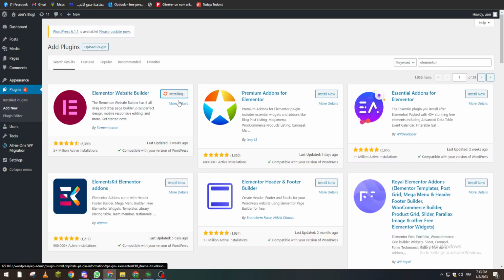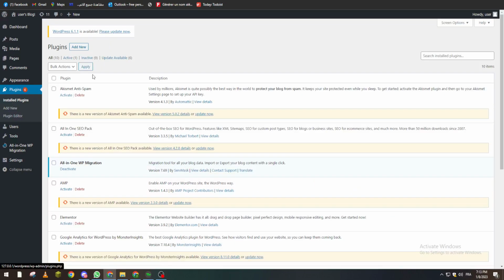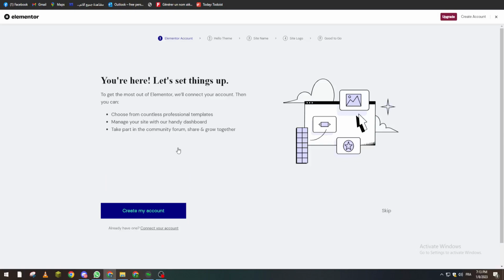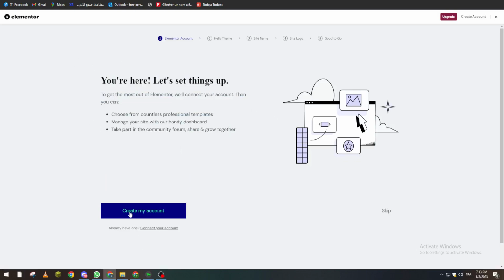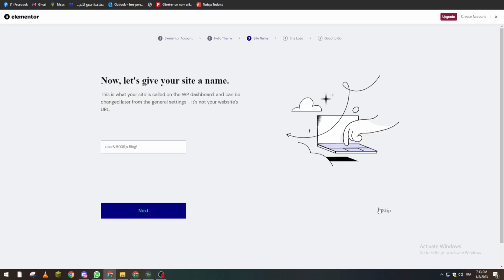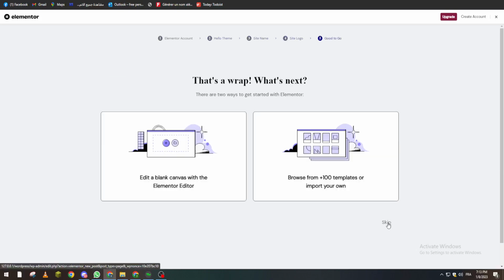So now, after we download it, we go to installed plugins, and from here we search for Elementor. So here it is, and we click on activate. Right after we activate it, it will ask you to create an account and so on. So click here to create an account, or you can just skip it. So we can click skip, and skip.